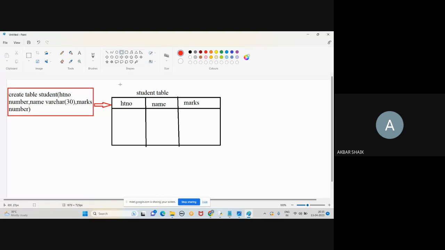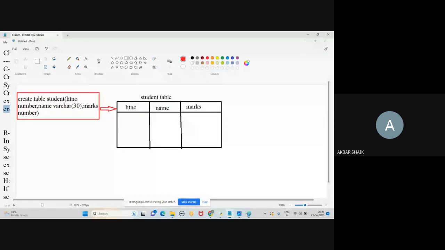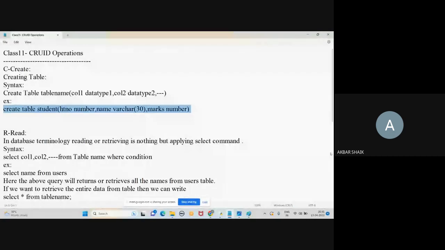Okay, so this will create an empty table. Now creating the table is over. The table is created, but there is no data inside, right? There is no data inside. So because there is no data inside, what do we need to do now? We need to insert some data in that.